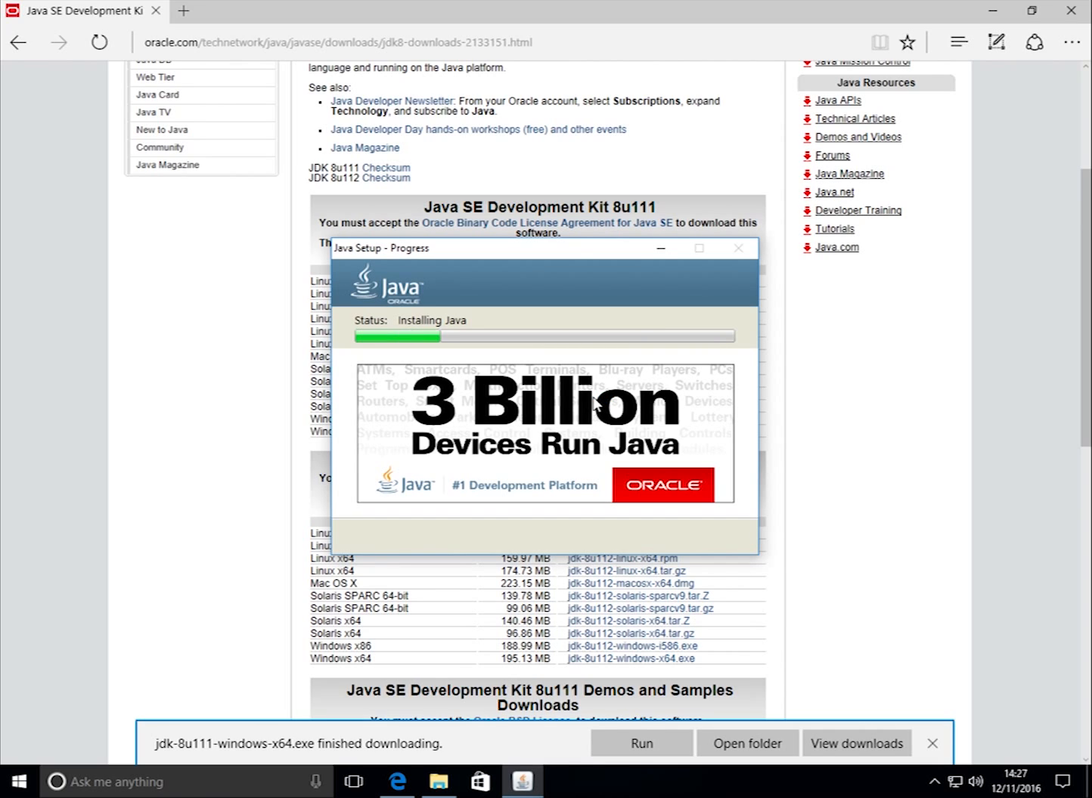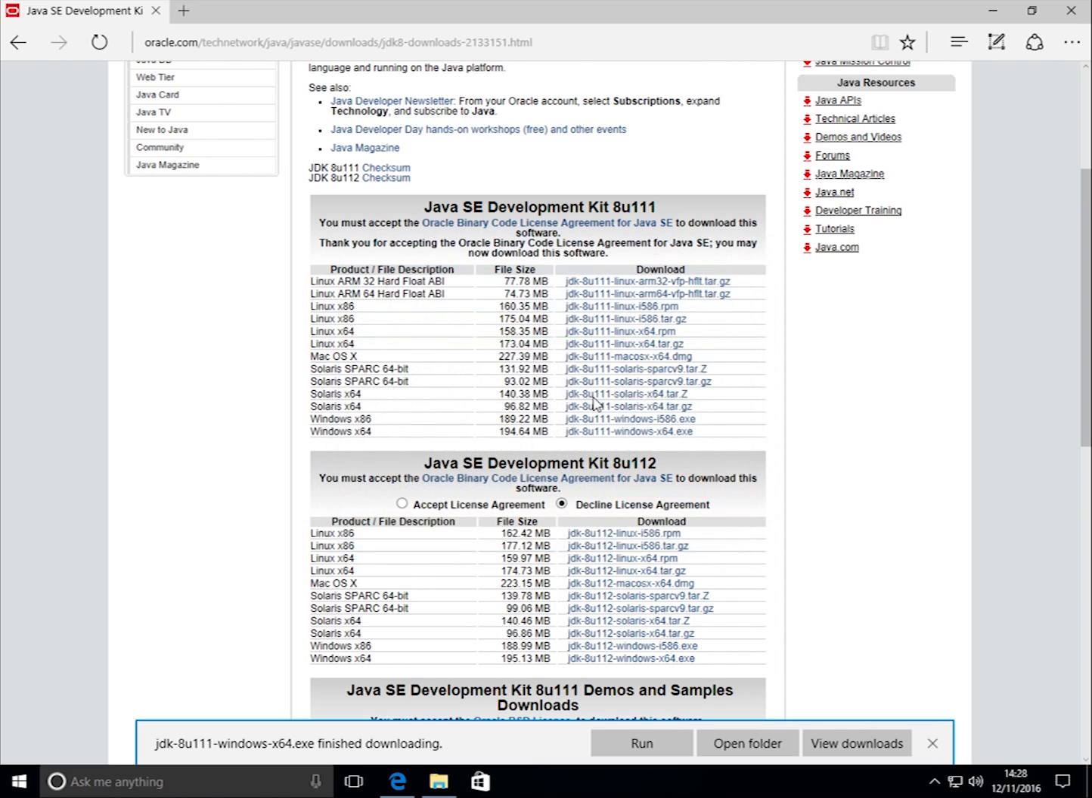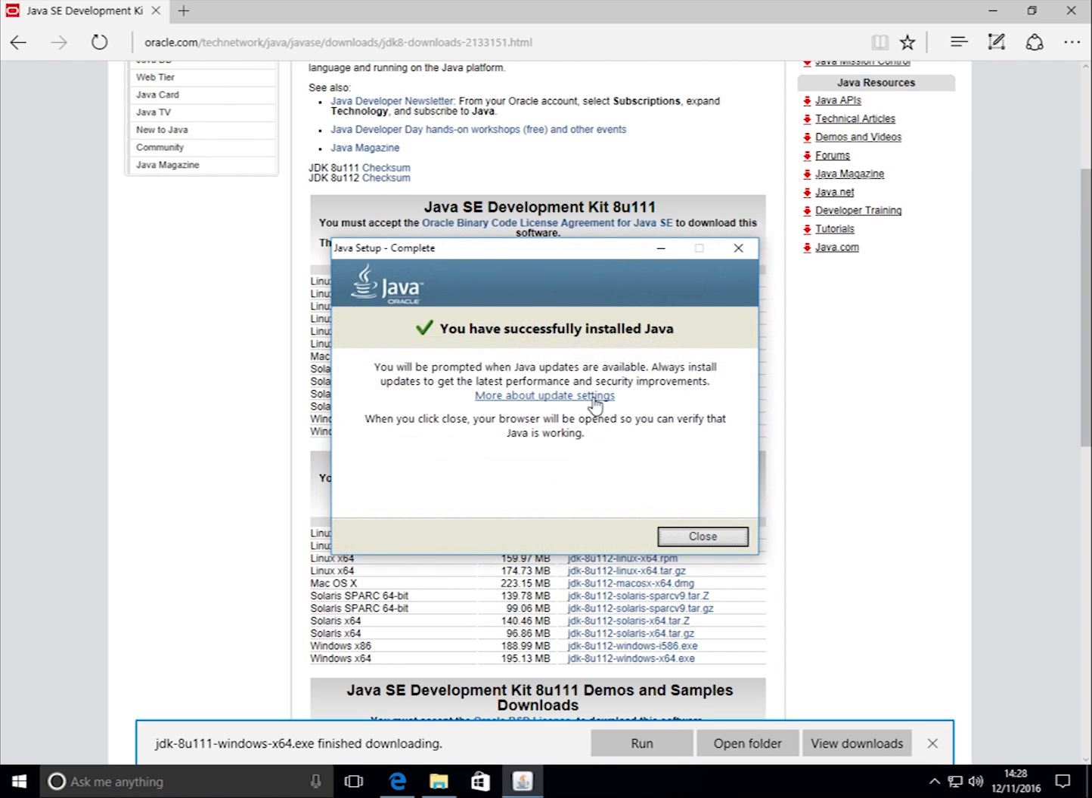And this is quite a quick installer, so I haven't sped this up. This is exactly as it is. And as you can see on the bottom of the screen, the Java Development Kit has already downloaded and is ready for us to run. But we must make sure that our Java installer is finished first. So this just takes a couple of seconds to do. And now we can click close, and what will happen is Internet Explorer will appear.